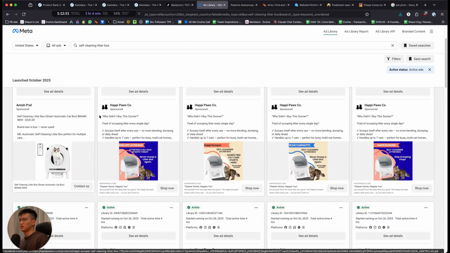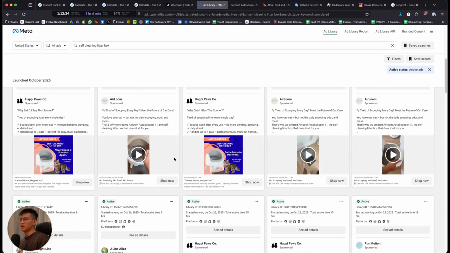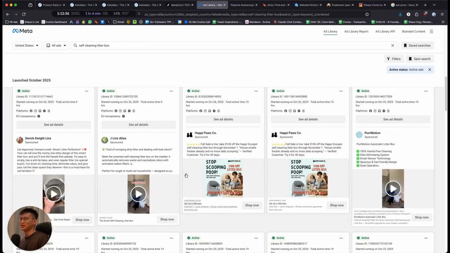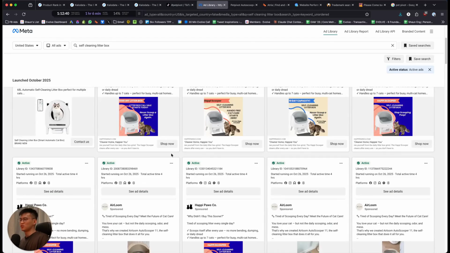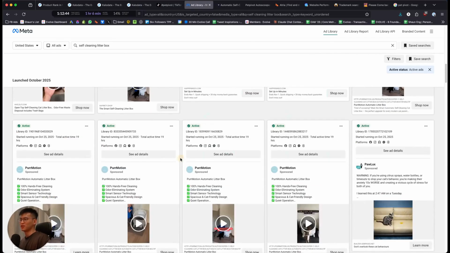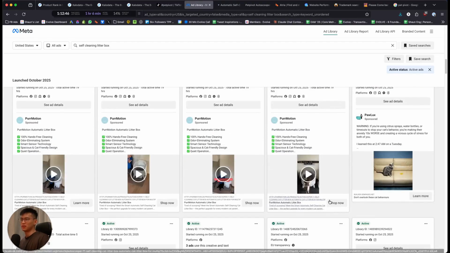Let's see what type of ads the competition is running. Now you're starting to see everyone sell the same product. That's still fine. You're never going to be the first to market. You just want to know what type of ads the competition is running so you can do better than them. You're trying to find underserved avatars or new mechanisms, right?